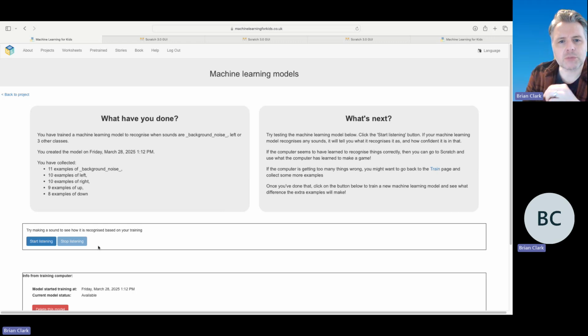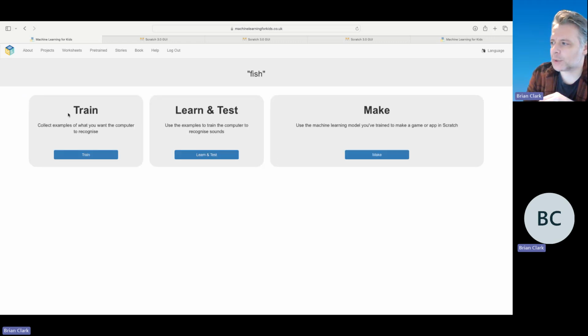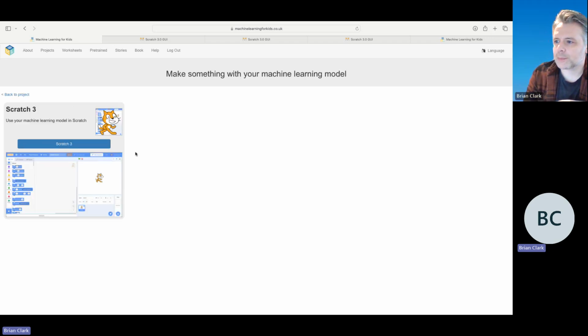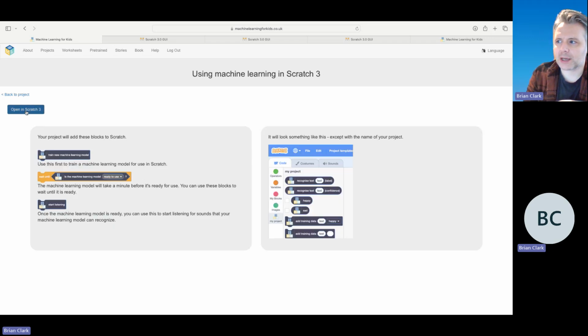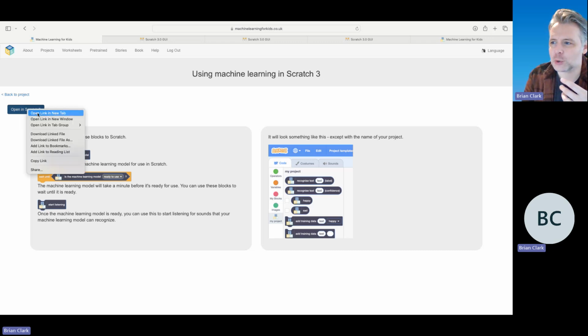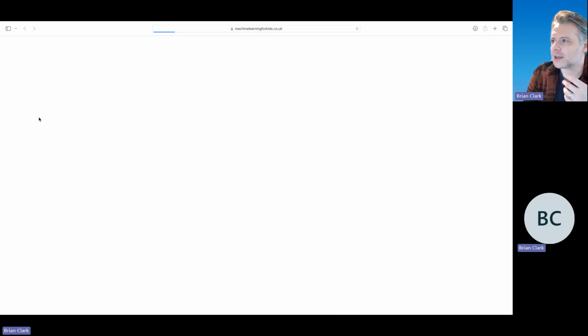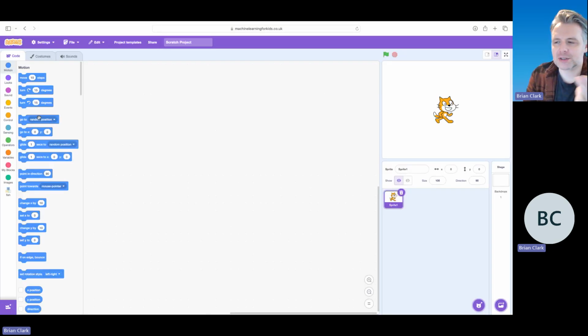Once that's done and you're more or less happy, go back to project and we go to the third box, which says make. This is the part of the system that connects the model we've made to our Scratch project. So press make, press Scratch 3, and press open in Scratch 3. You should be able to press the button and it should open. For some reason, it's not working for me today, but I can right click on that and say open link in new window, and I will get my Machine Learning for Kids Scratch thing.